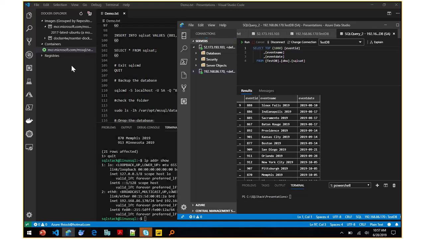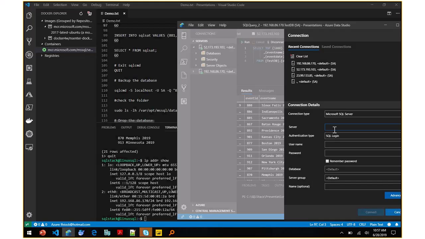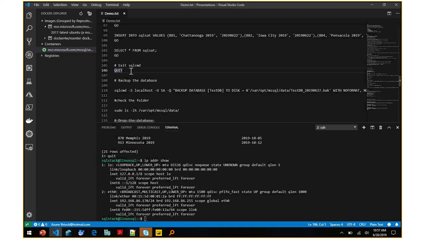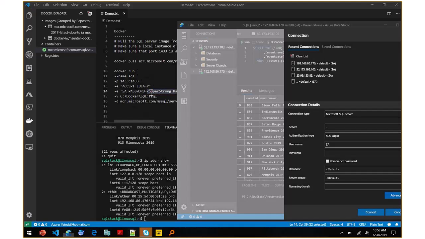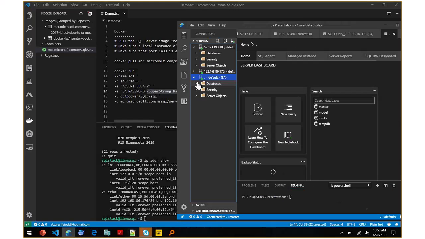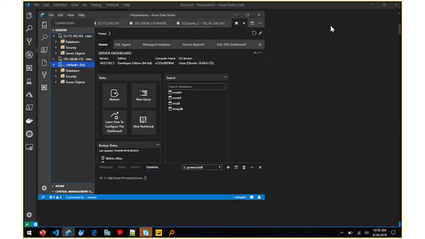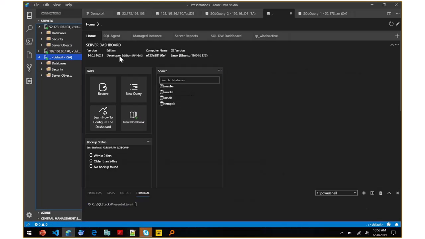For connecting to our Docker container, what it does is actually will spin up and expose the local instance. So we can just say dot, SA, and in that demo, here's the super strong password that I was thinking about for SA, and connect to it. And so here we've got this running in Docker, which is also an Ubuntu version.